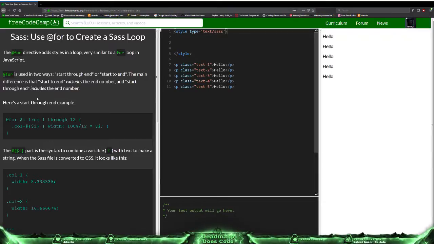Here's a start through end example. For i from 1 through 12, column, and then whatever the number is. So that's when you're using probably stuff like Bootstrap. The i part is the syntax to combine a variable i with the text to make a string. Okay, so it's, pull it again.